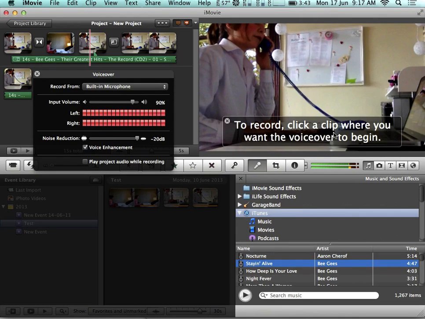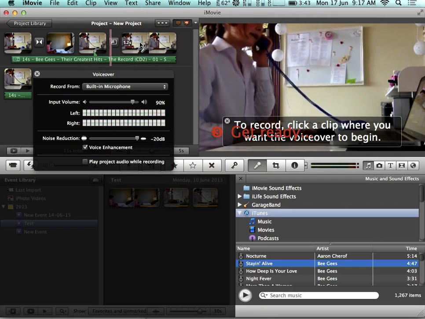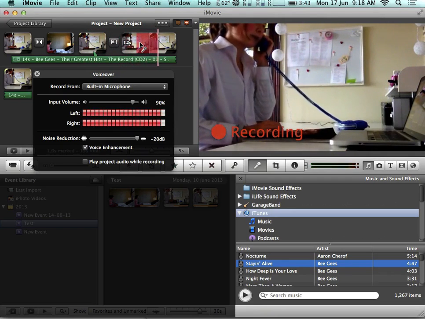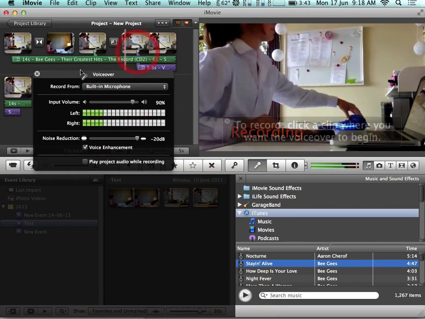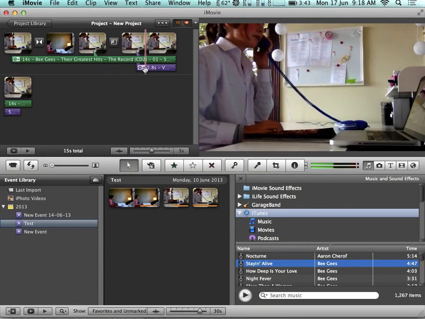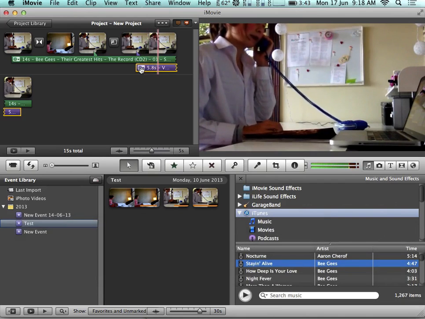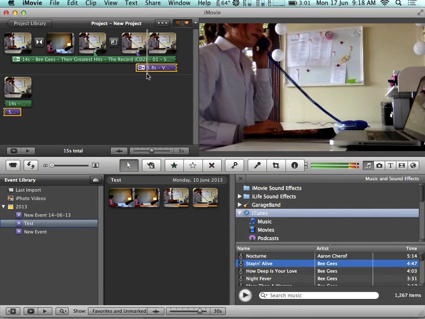To record, click a clip where you want the voiceover to begin. So I want it to begin there. And then it'll count down. Now it's recording. So thank you, Scarlett. And then we'll stop it. And what it'll do is make a bit of voiceover, which you can see down there. And you've got a separate bit of audio.